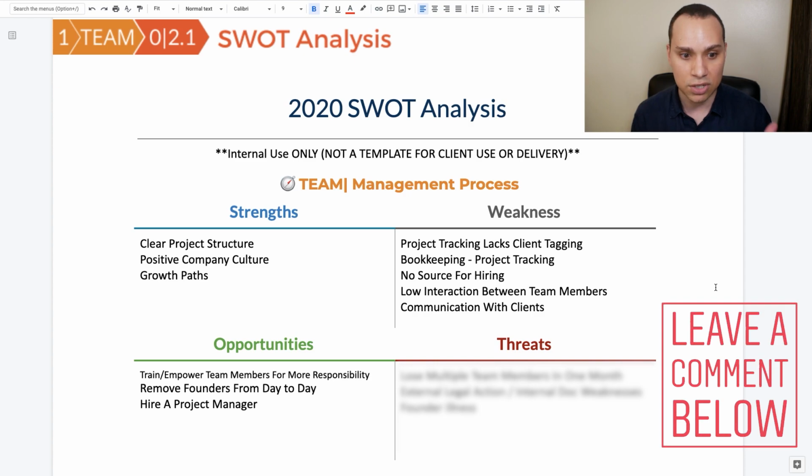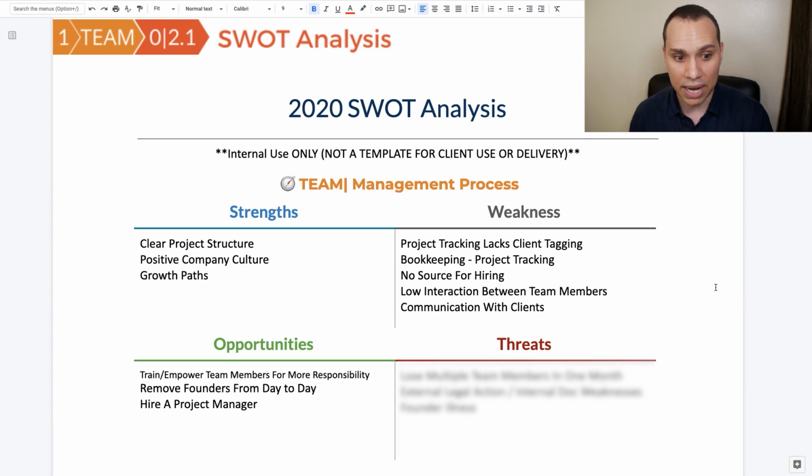So for opportunities: train and empower, like we just talked about, remove us as founders from more of the day-to-day activities, and then eventually hire a project manager. We're about 10 people right now, so I think within the next 5 hires, one of them needs to be a project manager, because I'm probably just going to pull my hair out. I'm already losing enough hair naturally. I don't want to start pulling it out because of project management.